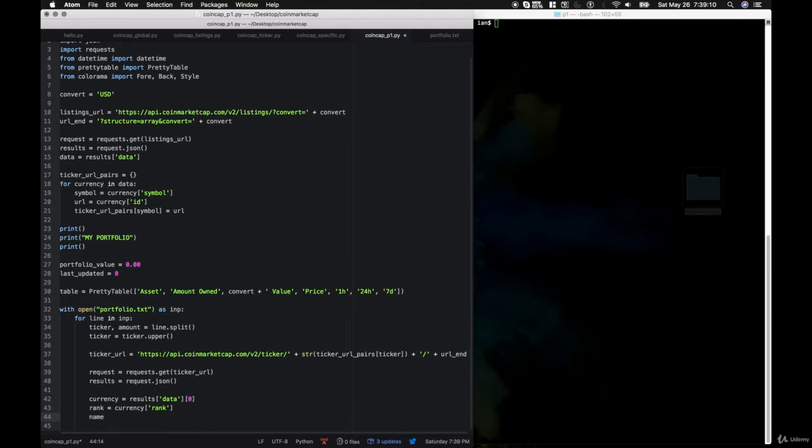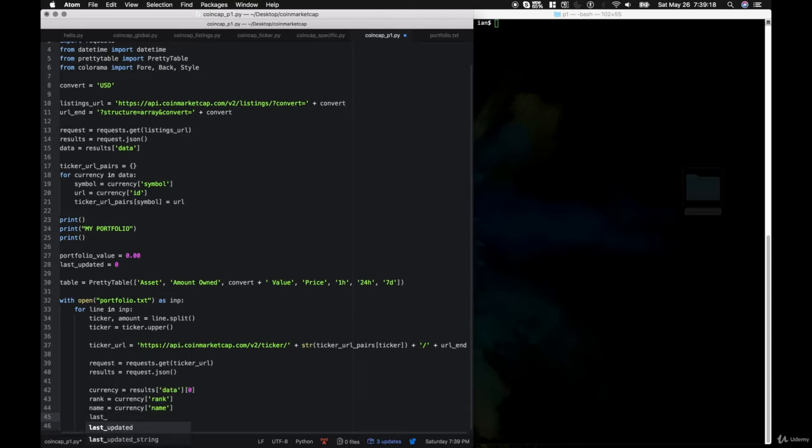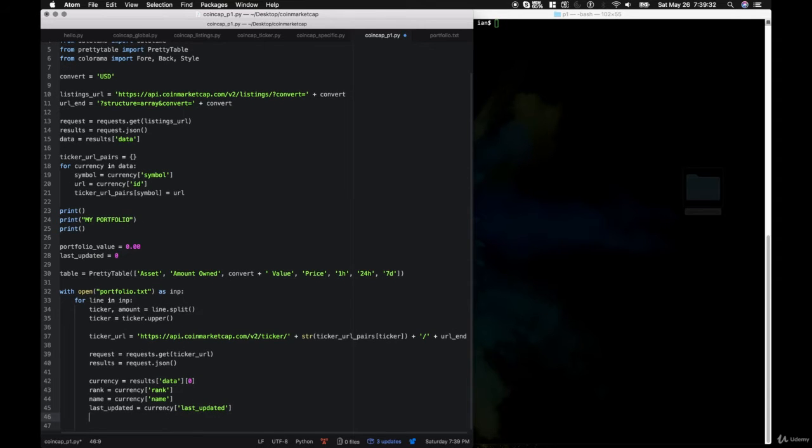the name of the currency, the time it was last updated, and we can get the symbol. We'll also need to get the 1 hour change, 24 hour change, 7-day change, and the price.